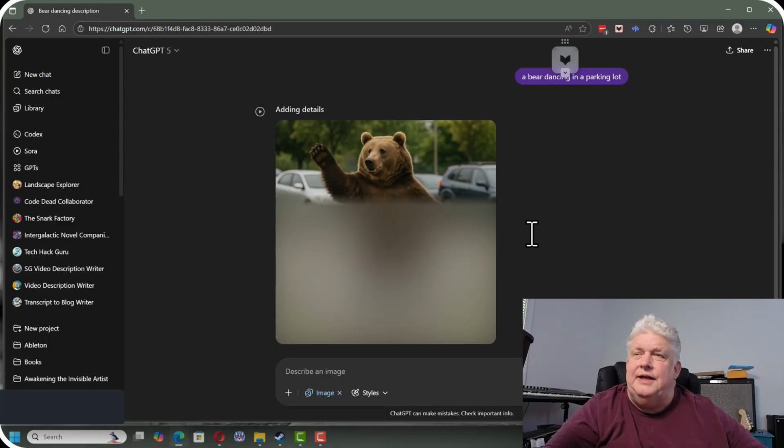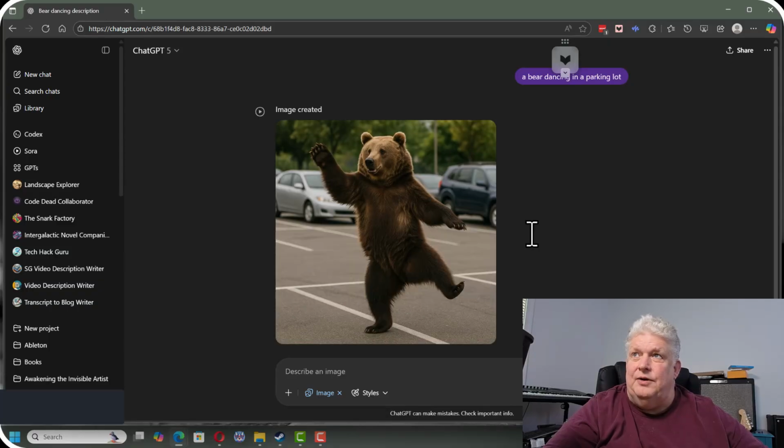All right, it takes actually a couple of minutes for it to create the image. So I'm going to kind of fast forward through so we don't have to sit here watching it generate it, but so you get an idea how it works. So here's our bear in a parking lot dancing.